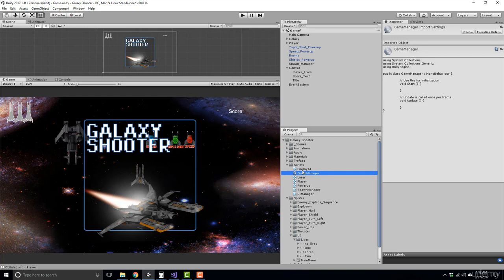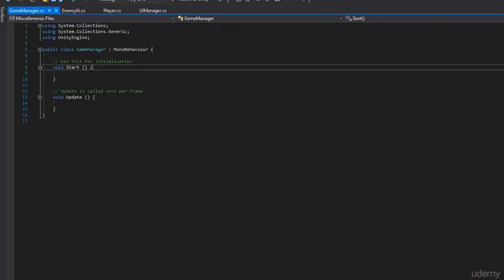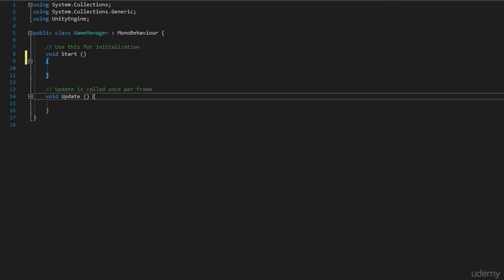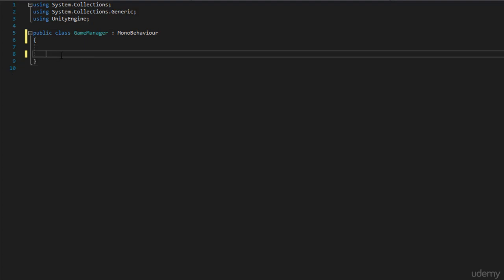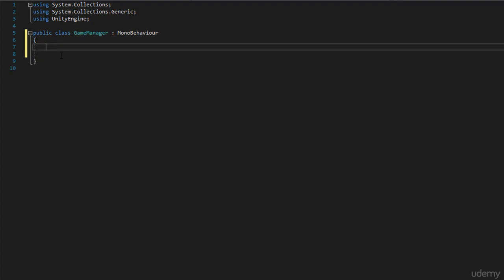If we wanted to not have it as a gear icon, you can name your script game controller or game handler. Doesn't really matter. I'm going to go ahead and keep it as game manager though. And let's go ahead and open that up. So what we want to do is we want to create a variable to determine the state of the game. I don't need void start and update, but what I do need is a bool type variable.